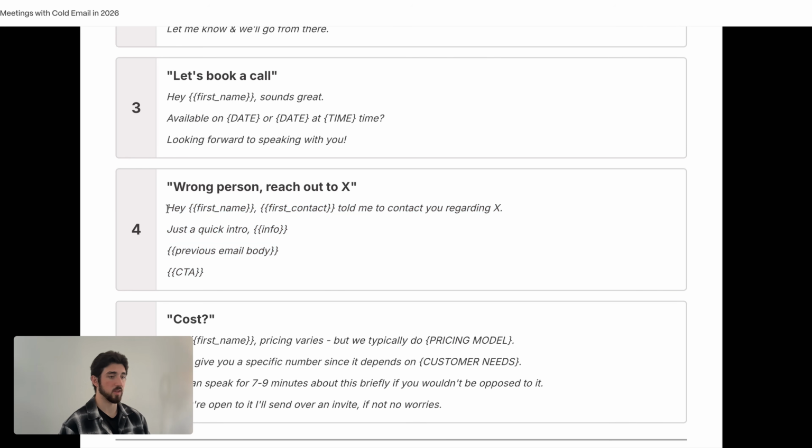Essentially all we're doing is, hey, first name, first contact told me to reach out to you regarding X. Just a quick intro, info, and then you can use the same email body from the initial email you sent to the other person, and then CTA. Right. Next, we need cost.